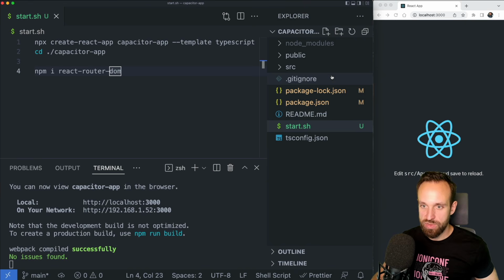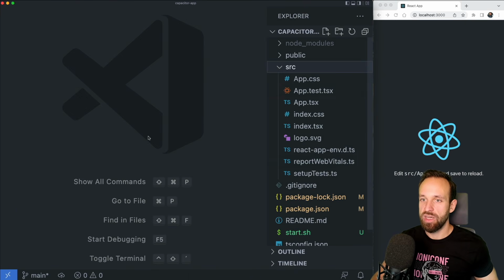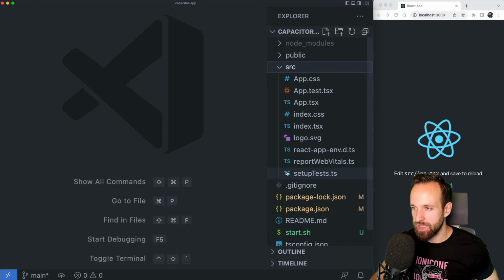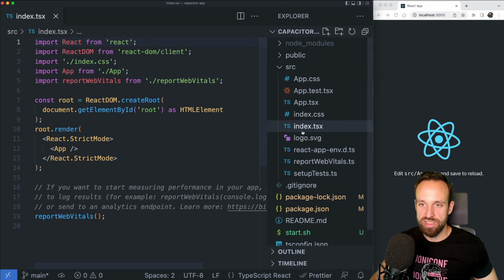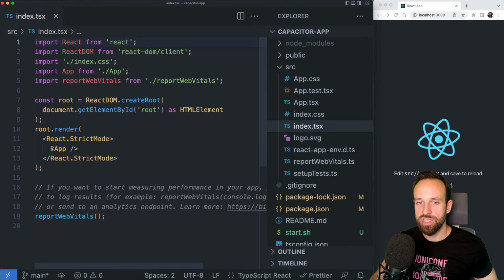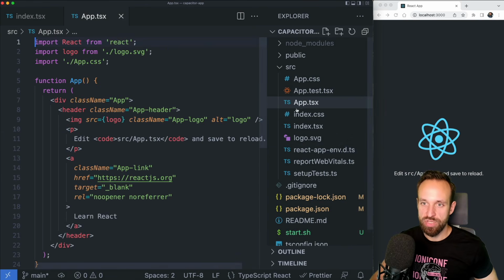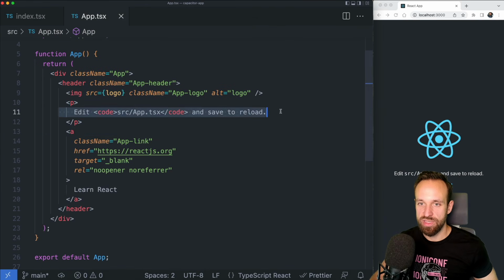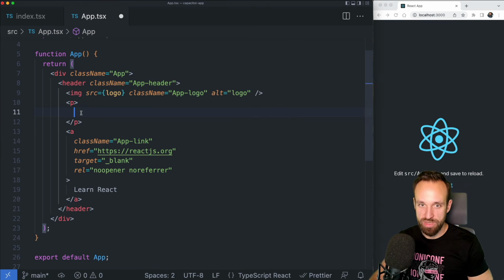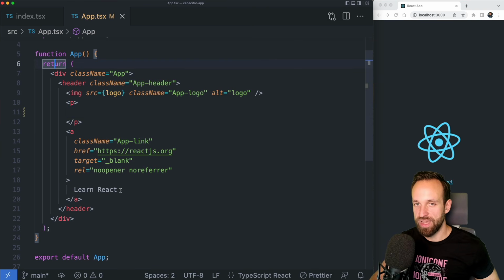Now, what we wanna do is build a simple login page. For that, we're gonna have to change a few of our files and add a bit of routing. Let's first of all check out what we got so far. We got an index.tsx file, which currently only renders our App file right here inside the strict mode. If we check out the app, we see exactly what we see on our screen: edit code and save to reload. So I can just remove this, and we should see, yes, this is actually what we're editing.